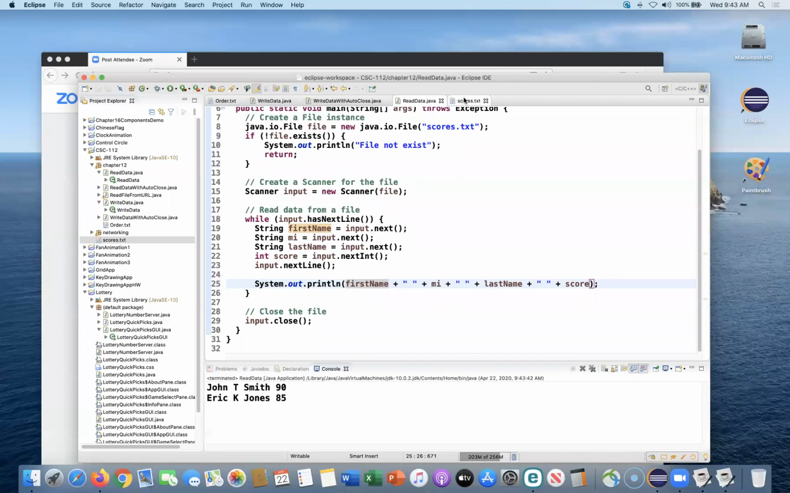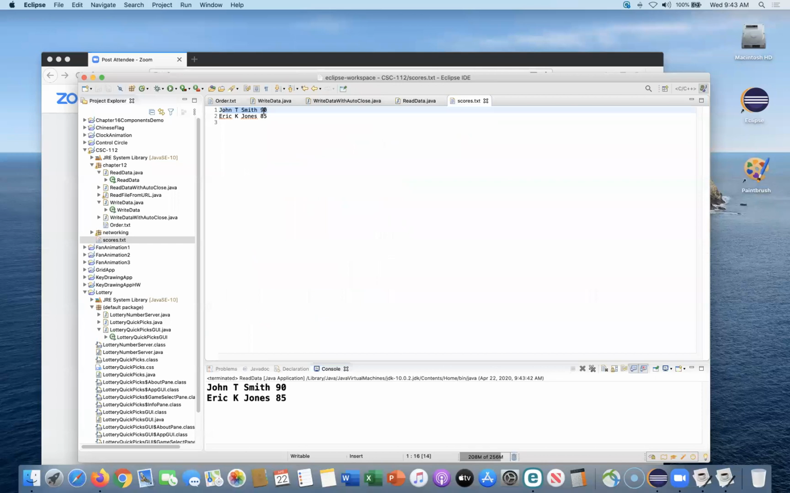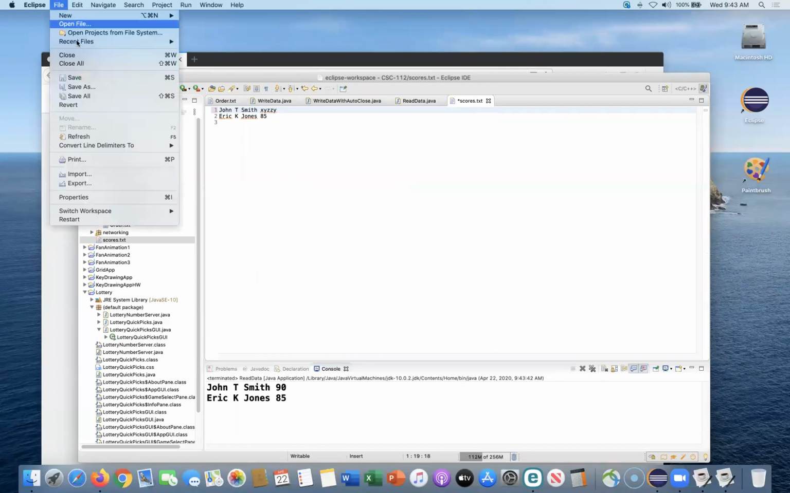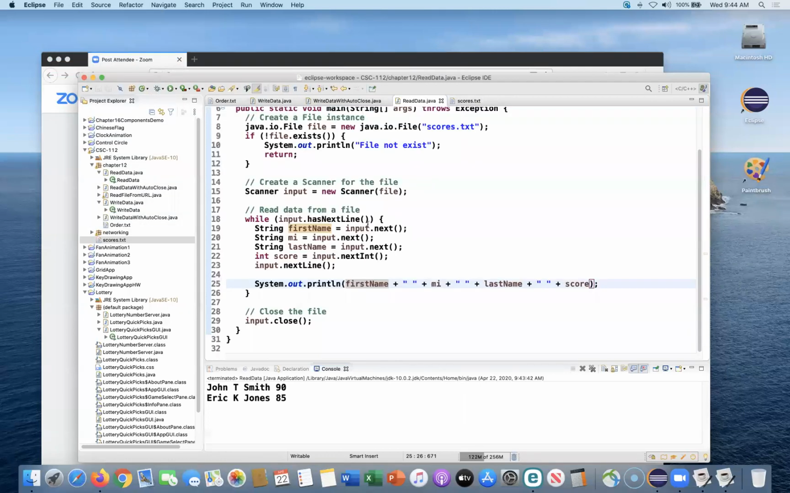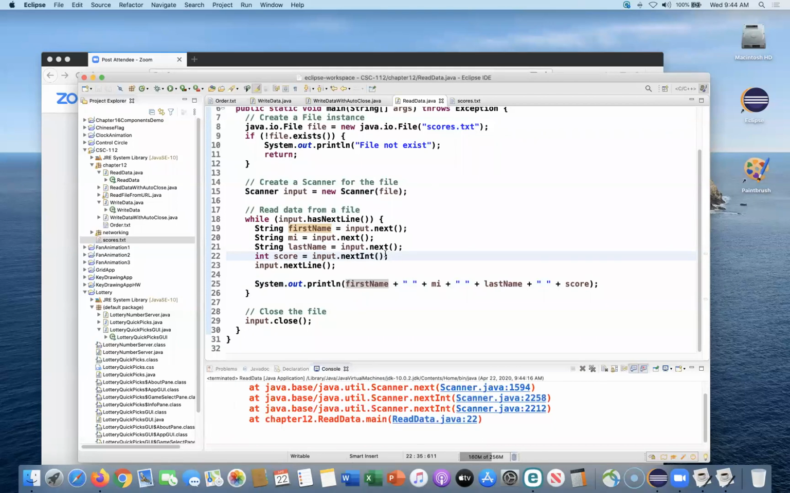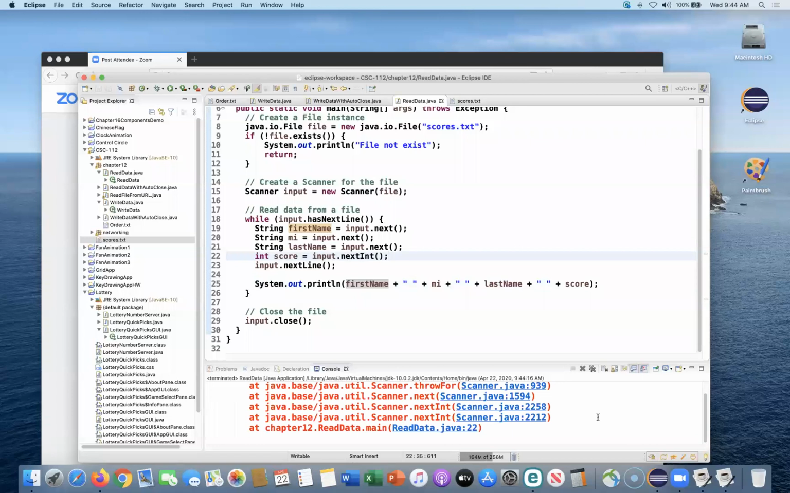Now let me go into text. Change that 90 to gibberish. Okay, save it. Okay, read that data. You're going to read the first name, middle initial, last name, but you're going to try to read a number out of gibberish. So let's see what happens there. Run. Where's my run? Okay, right there. Ah, geez. Not going to be good. Not good. There it is.